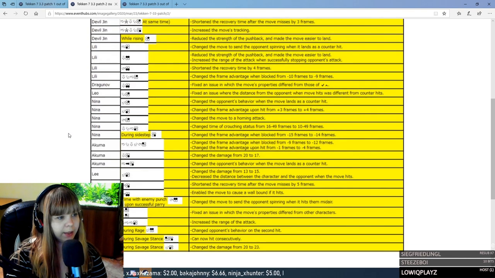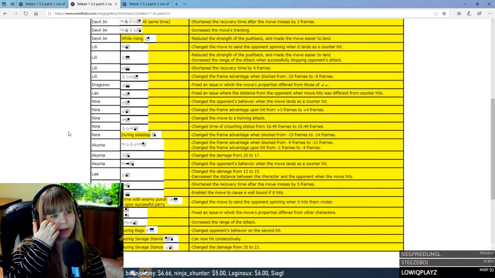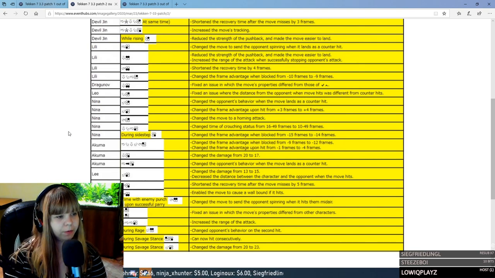And I'm really glad that Nina got some buffs. Back to 2 is a homing move now, so it's a great poke. It was a decent poke already, and if I remember correctly, it tracked, but now it's a true homing move. Her down back 3 has better frames. Oh, and this is a nice one.